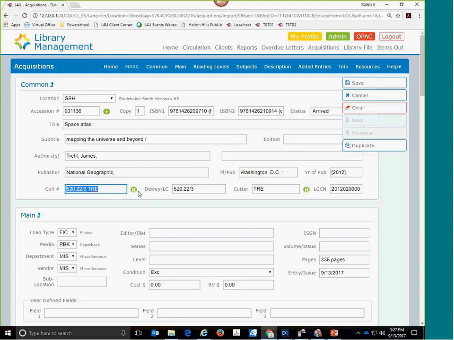I'm first going to talk about the call number. The call number is important because it becomes your spine label. So when you print your spine labels, this is what's going to print. L4U will break this on the space. So if this is the print right now, the top row would say 520.22/3. The next line would be TRE. That's okay as far as the spine label is concerned, because this is nonfiction material.